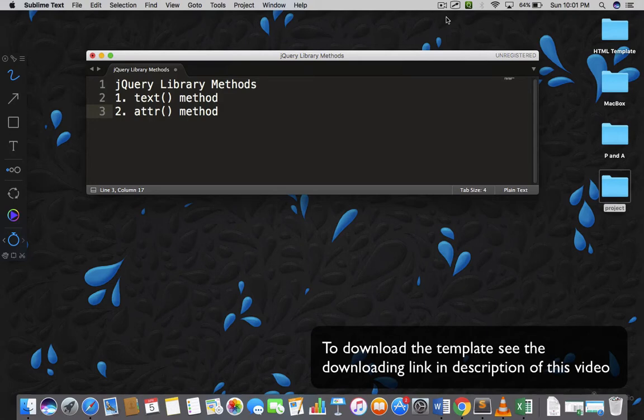Before I start explaining these methods, let me tell you that in this lecture, we are going to use an HTML template. And I will use this template in the remaining course. So you can also download this template from the portal.